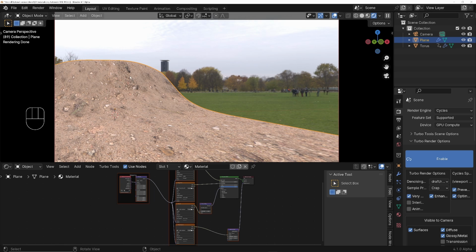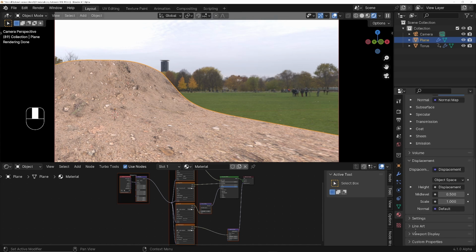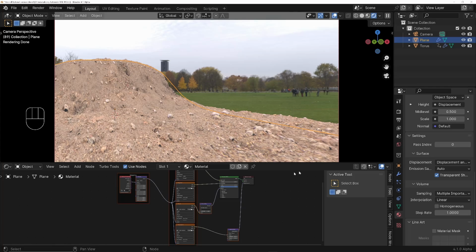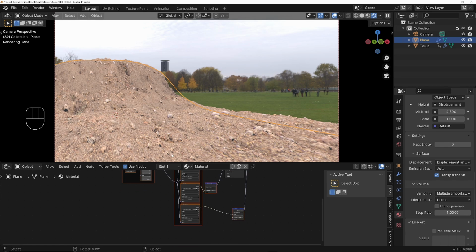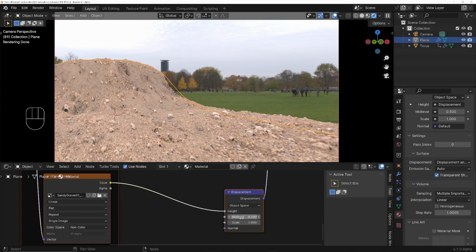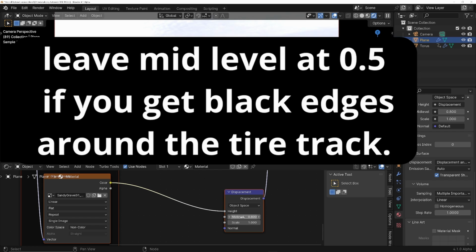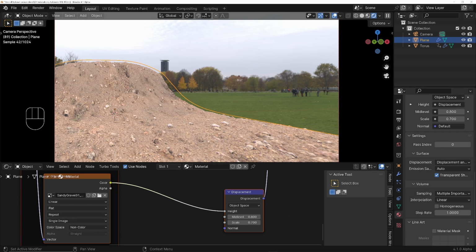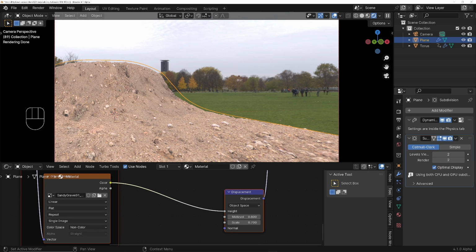And I want to be able to see the displacement on here. So I'm going to go into the material options, under settings, and instead of bump only, we'll have displacement and bump. And that will give us a more realistic result. Come over here, I'm going to change the mid-level to 0.8. I'll probably turn that scale down to 0.5, maybe 0.7. And to improve render speed, rather than using adaptive subdivision, I'm just going to increase the subdivision levels instead. So I'm going to set this to 3.